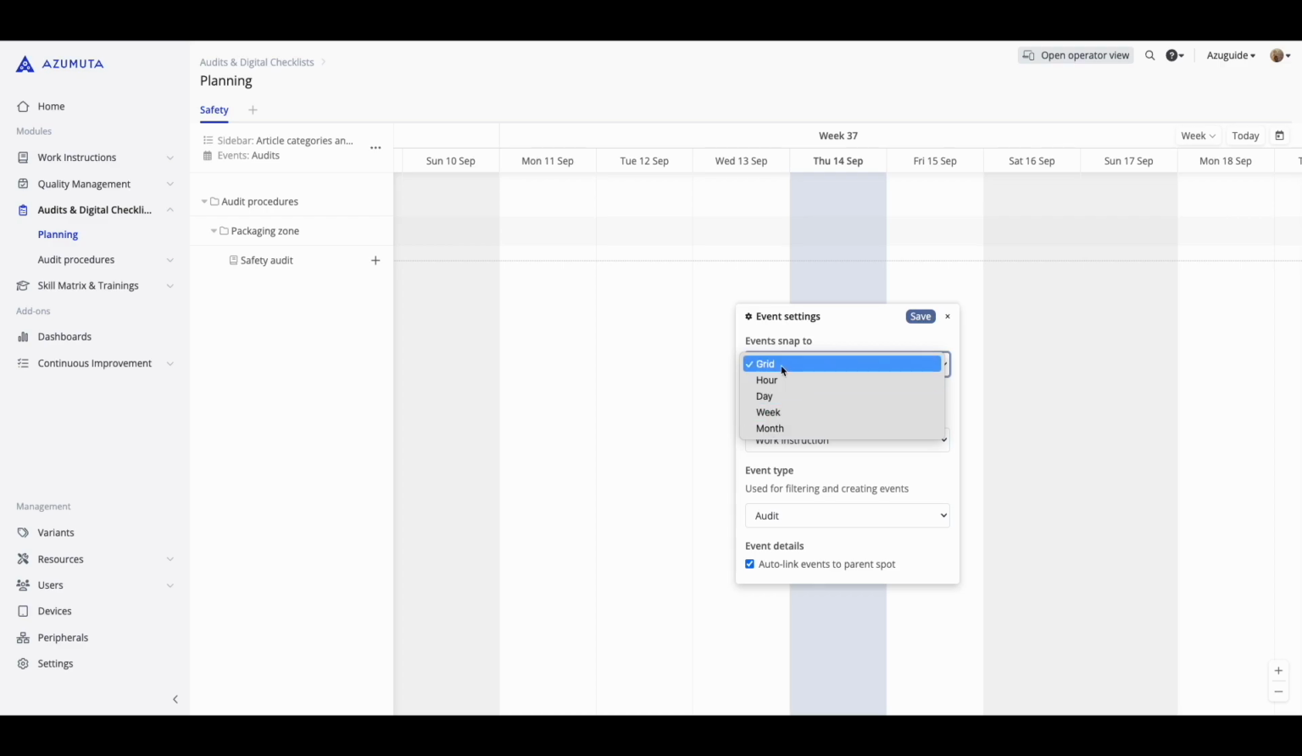Now, if you put it on grid, the duration of the audit will be dependent on the zoom level. For example, if the zoom level is week, your event will be automatically planned for 1 day. If the zoom level is month, then the event will automatically be planned for 1 week, and so forth. So you can choose to either go grid or the other options.